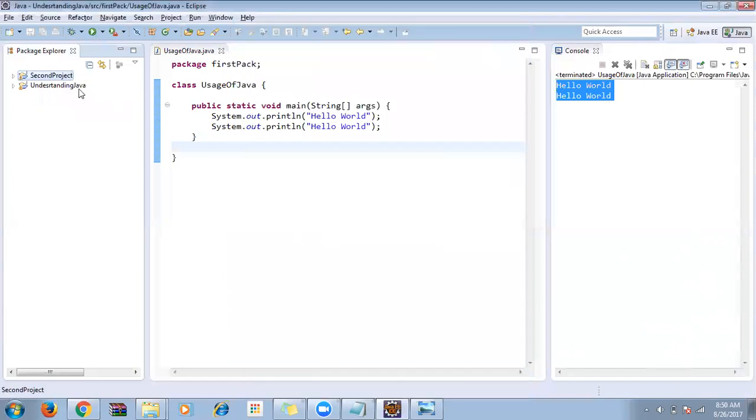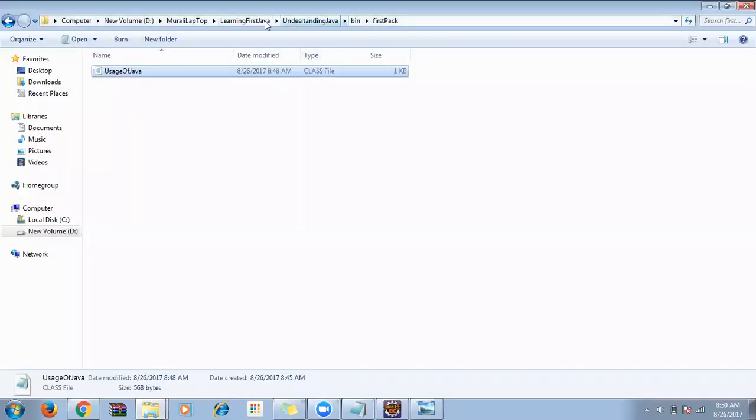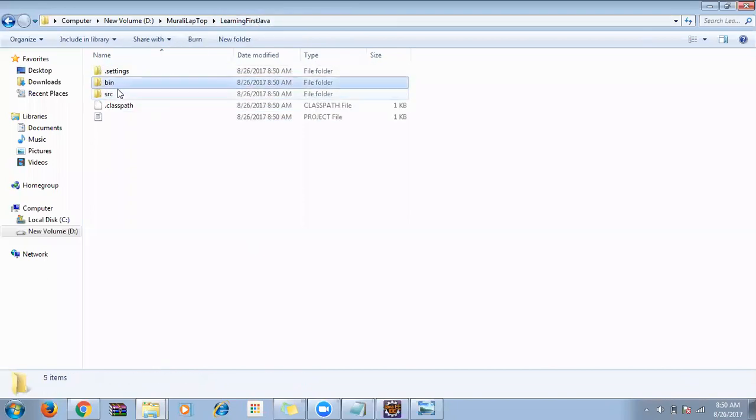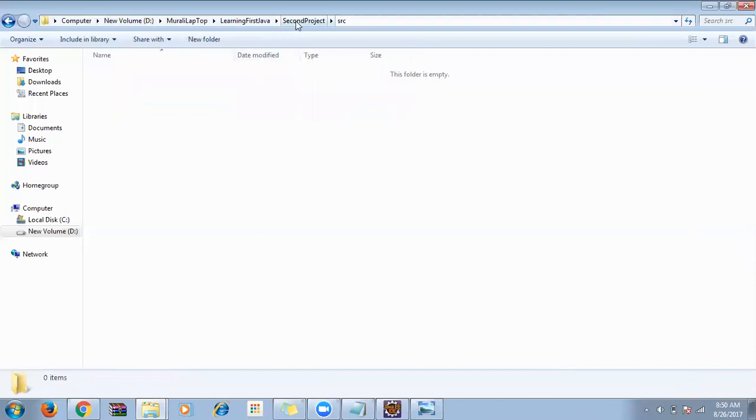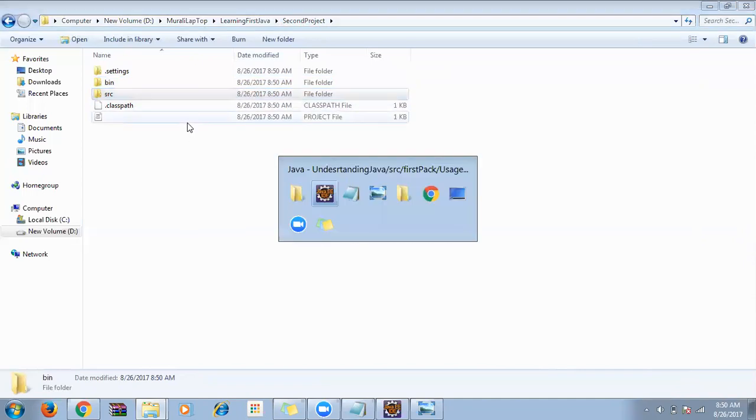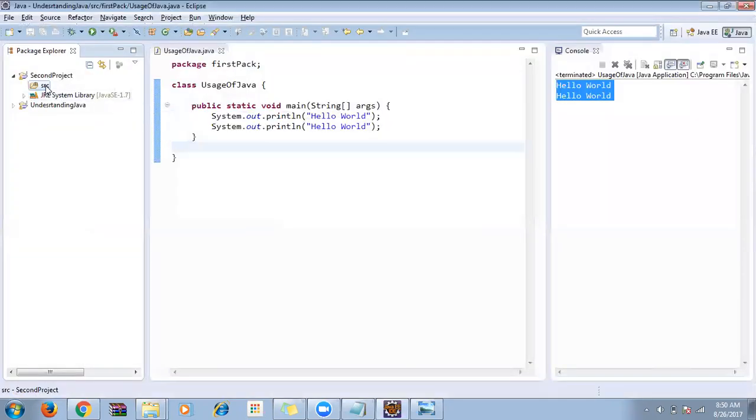What other things will be there under that? Source and then the bin folder. Yes, correct. The source folder will consist of the Java files. The bin folder will consist of the class files. Now, next, after the source folder, we should create a package.